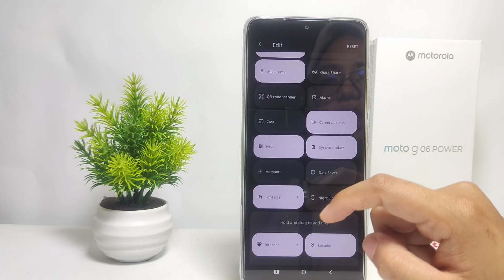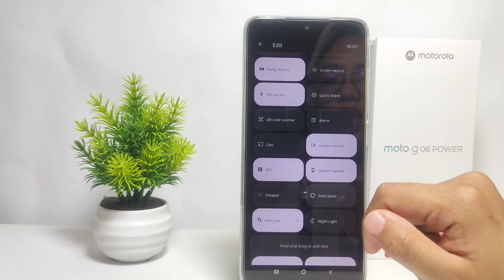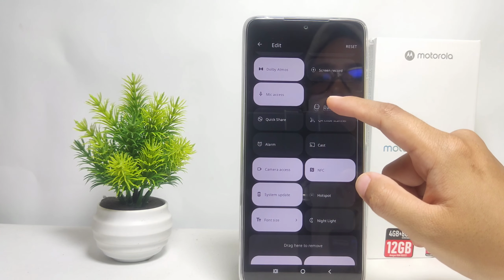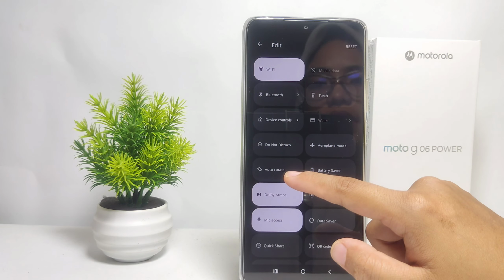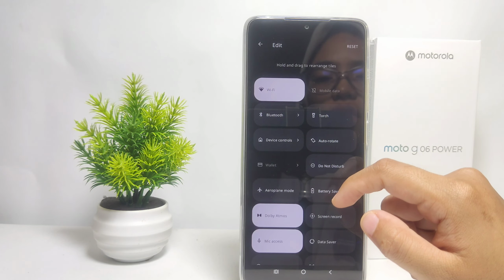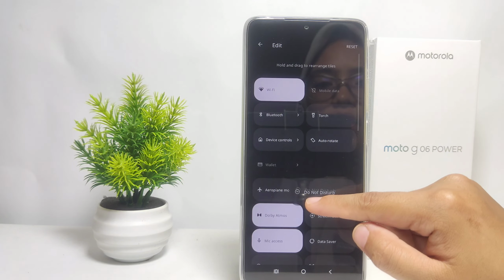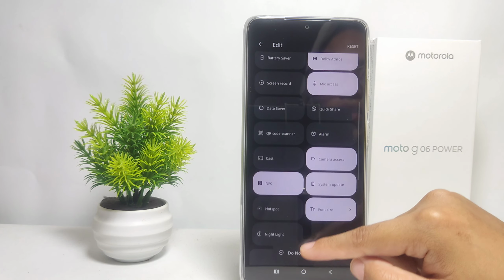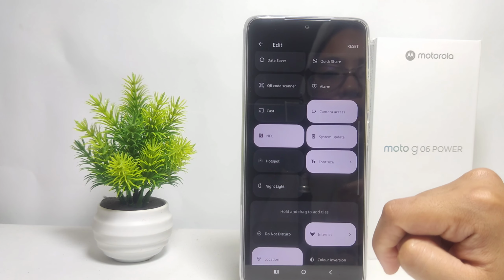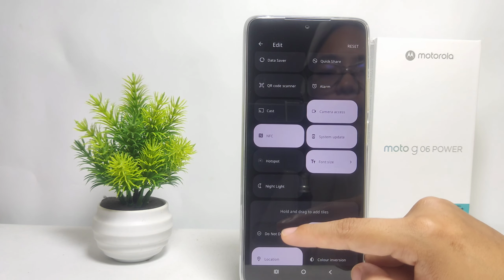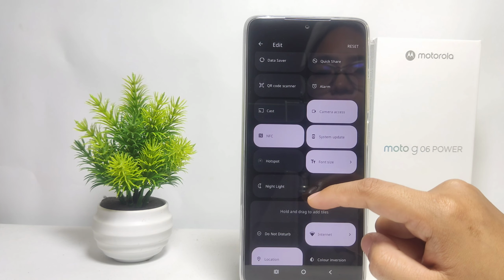And if you want to change the position here, you just have to do the same thing: tap and press for a second, and now drag it to the position that you want. For example, like this. And you can also remove another feature from the control center, yeah guys. For example, for do not disturb, I'm going to remove it from my control center. I'm going to drag it below, and yeah, as you can see, the do not disturb is already removed, so there's no do not disturb feature on the control center anymore.